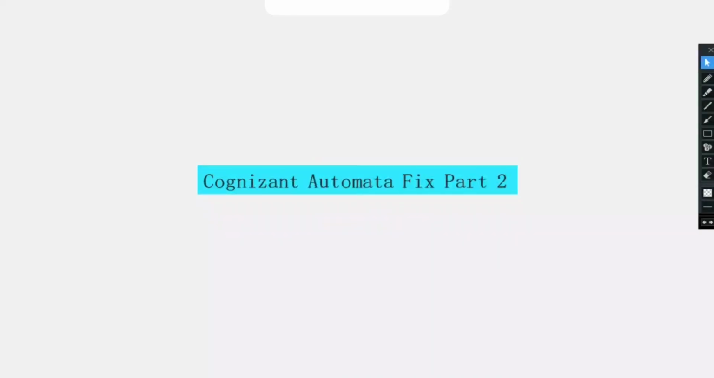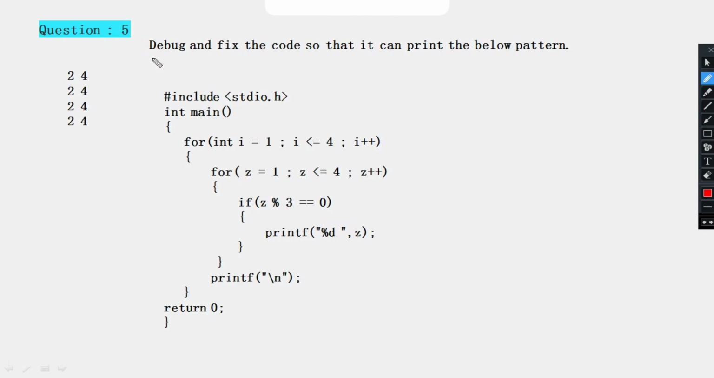So in our previous video we have already discussed 4 automata questions of Cognizant. In this video we will see another automata question. If you have not watched the previous video, the link is given in the I button, watch that also. So let's start. This is the fifth question.